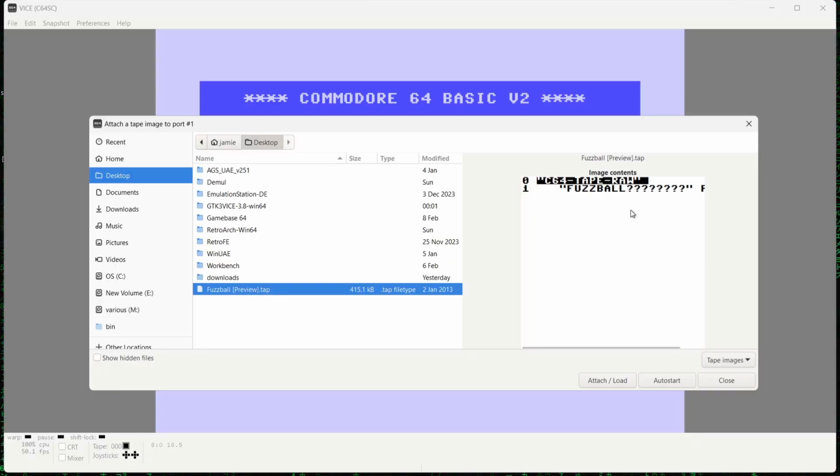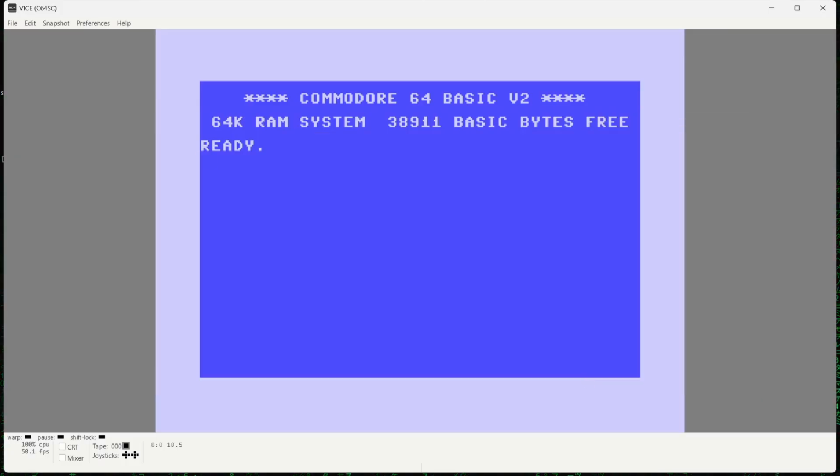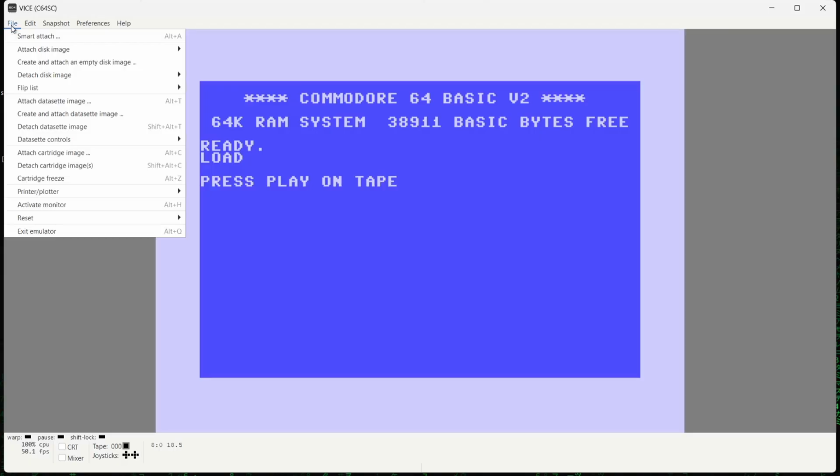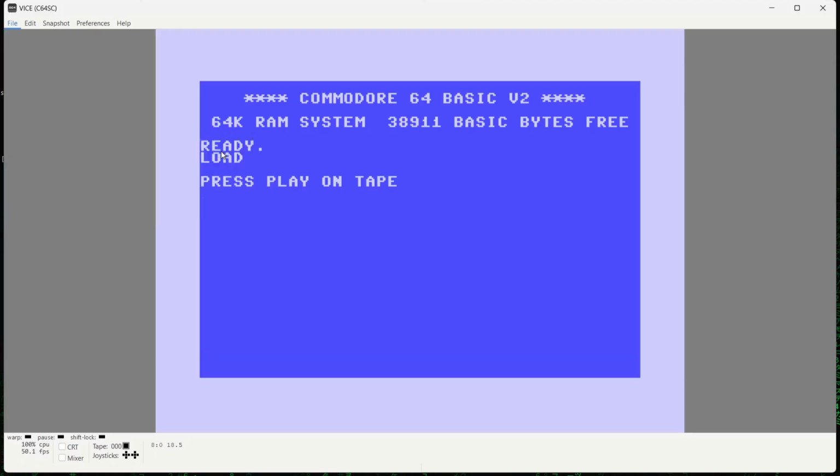But anyways, if I left click on this, we're going to find the image contents here as well, which can be handy, especially if we're loading up the 64 or disk images. But for this, I'm just going to attach it, and I'm going to type in LOAD, and then press enter. Press play on tape. So I'm going to go to File, Dataset Controls, and I'm going to press on Start.